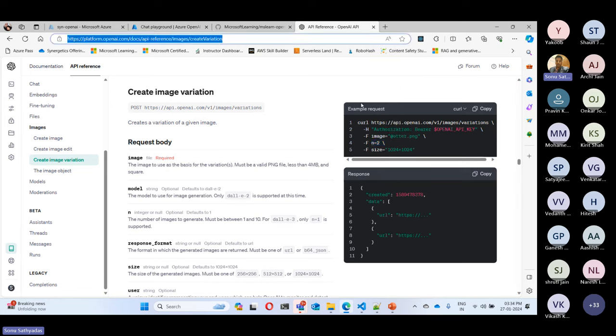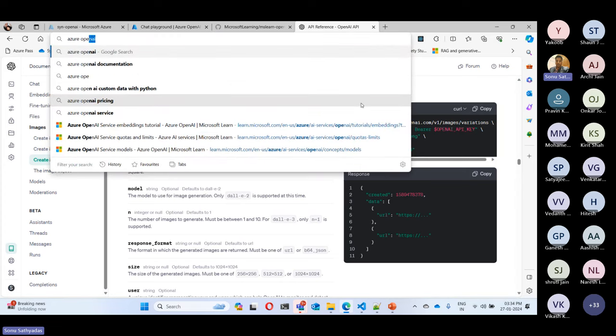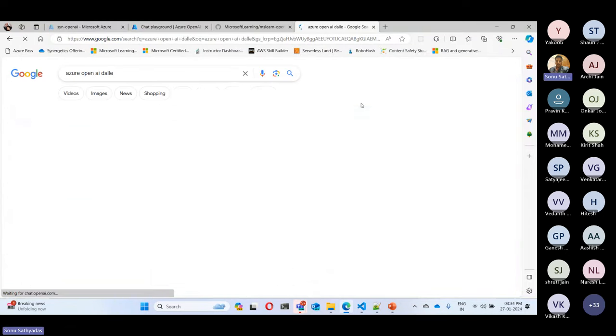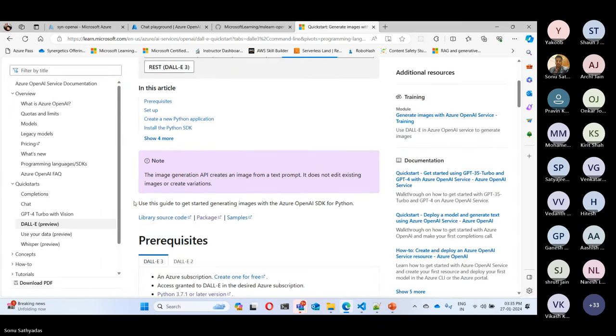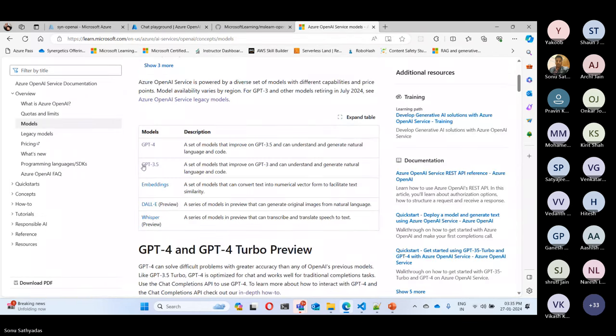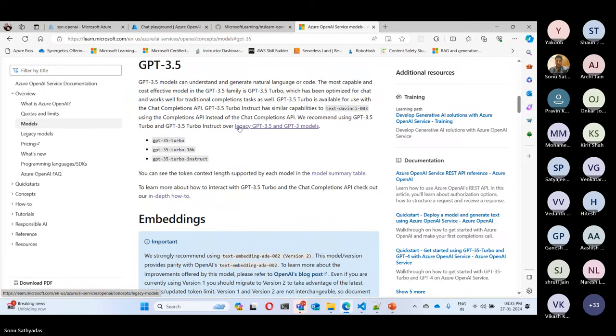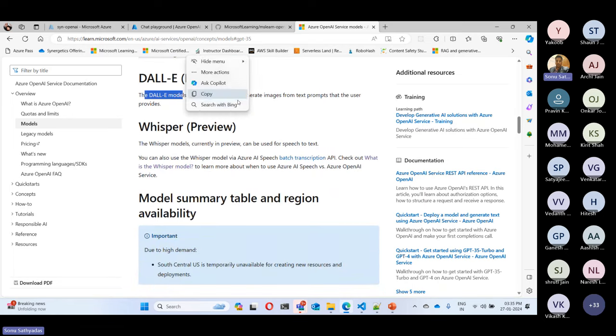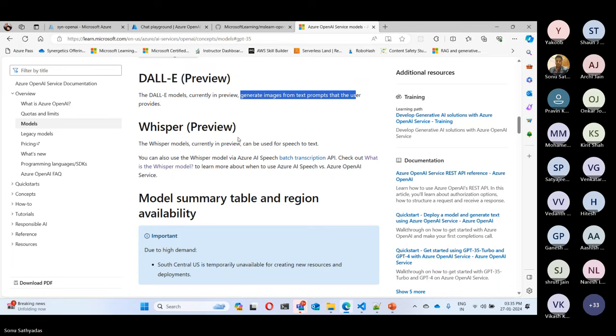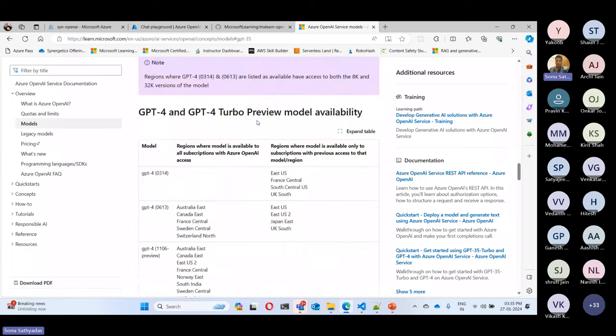Okay. But when it comes to Azure OpenAI DALL-E, you come to this. DALL-E only. The DALL-E models currently in preview generate images from the text prompts that the user provides. Means it is only image generation feature is available. There is no image editing features.